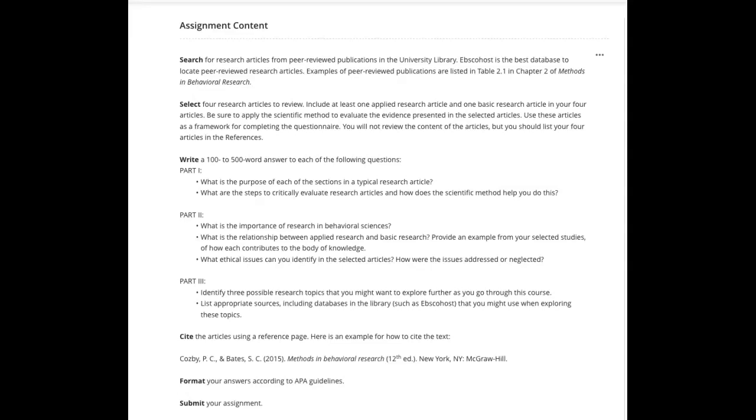So you're going to have your 4 articles, and you're going to look at how the articles have been put together. In other words, you're looking to evaluate the evidence presented in the selected articles in order to answer these questions. And these questions are going to be about how these articles are formatted. Now, these articles are your framework to answer the questions. You're not going to do any content review. We don't even care about the content of the articles. We're looking at the process and format of how they did these articles.